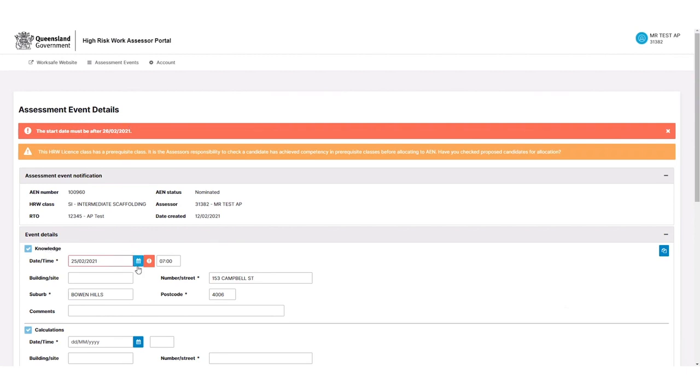So if we head back to knowledge and head over to the 26th, this is our 3 days. The 27th will be the Saturday, and you can plan this assessment event for the Saturday. An important thing to note is that this will pick up public holidays. So any public holiday will not count as a working day, and therefore the validation will tell you that you need to plan for a different date.